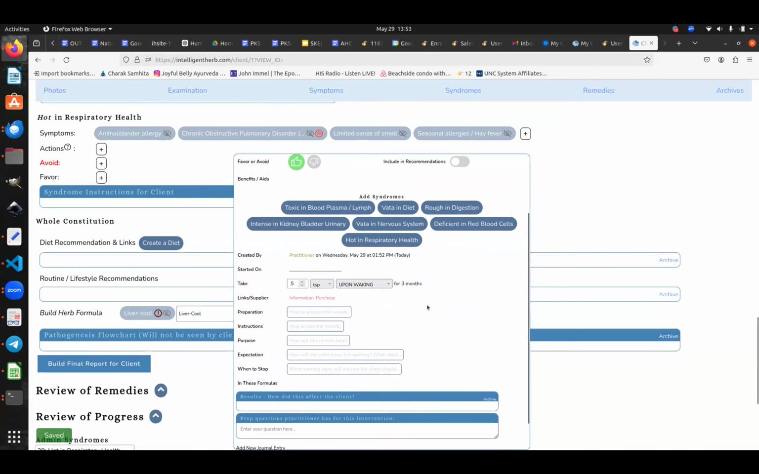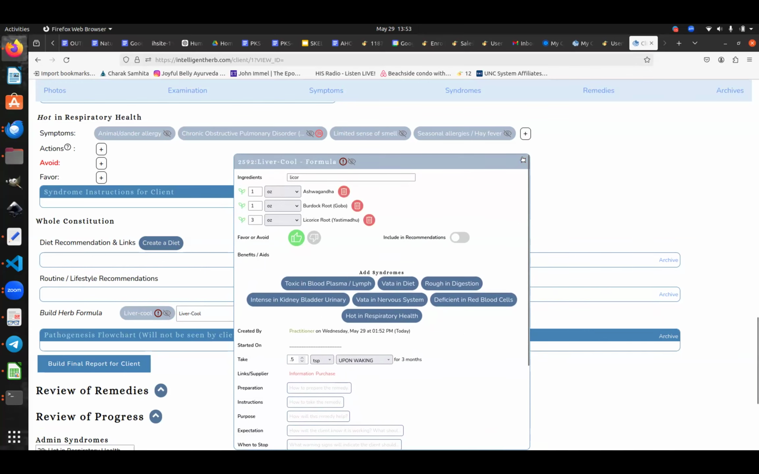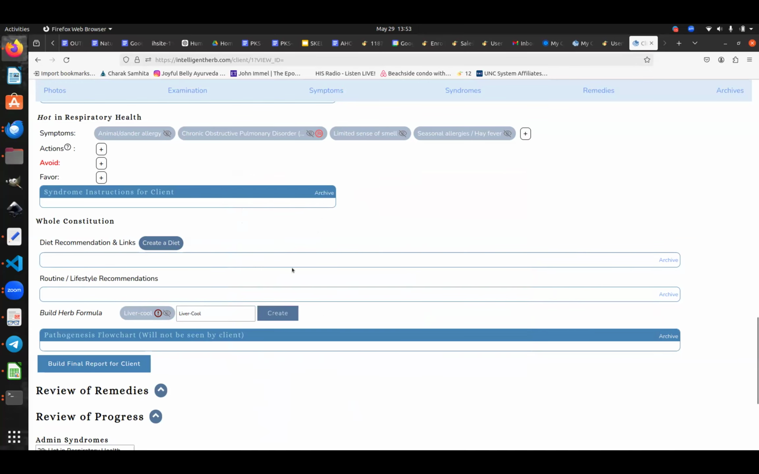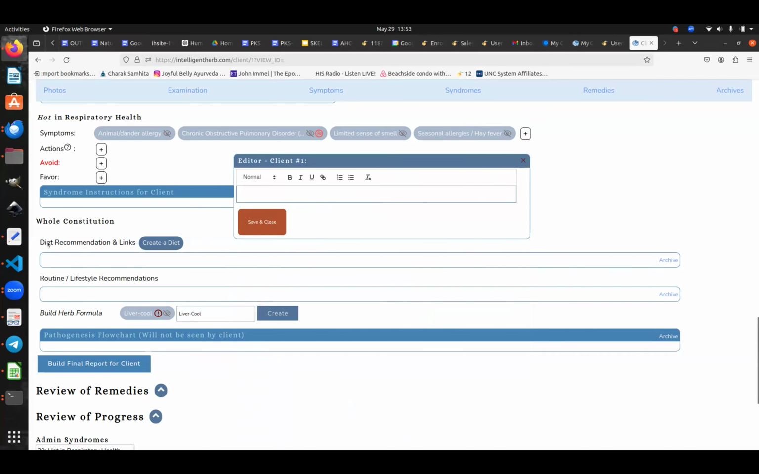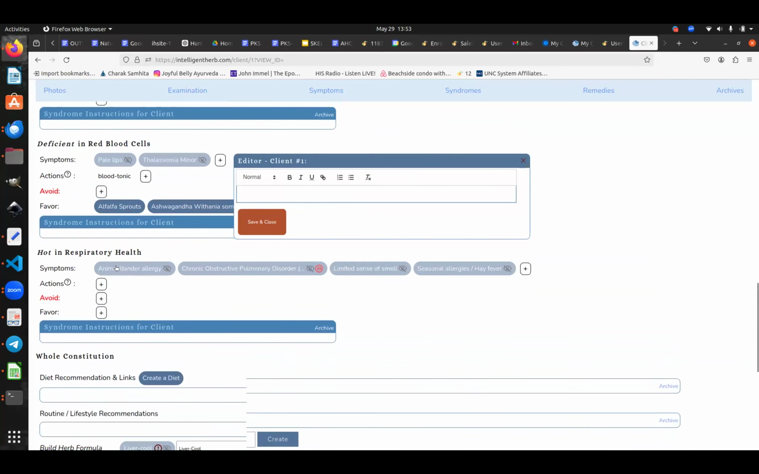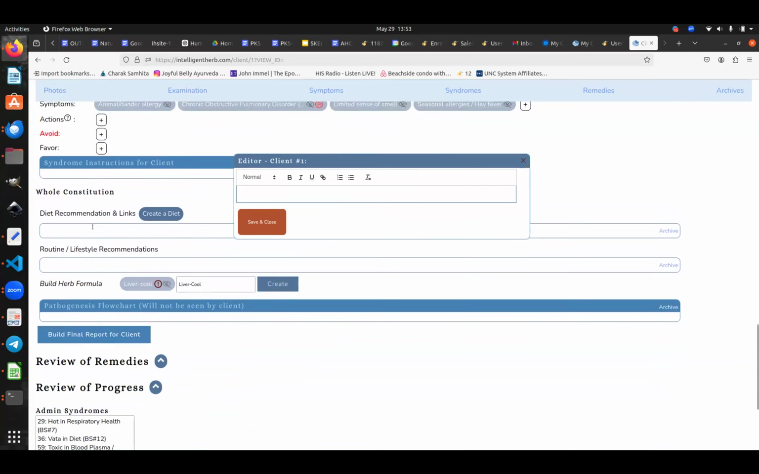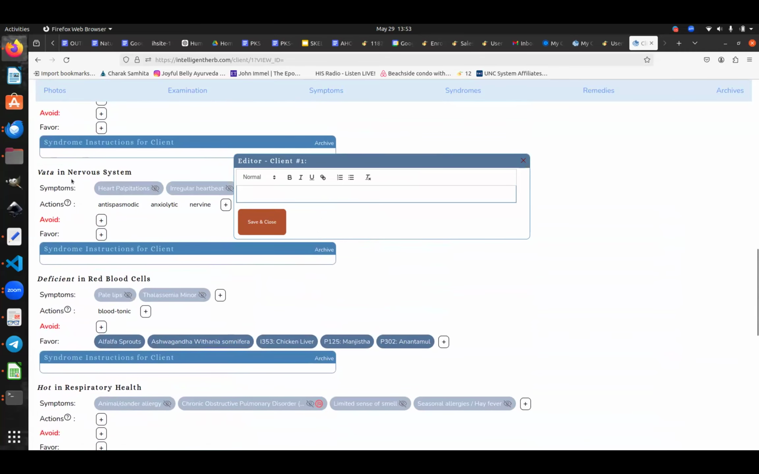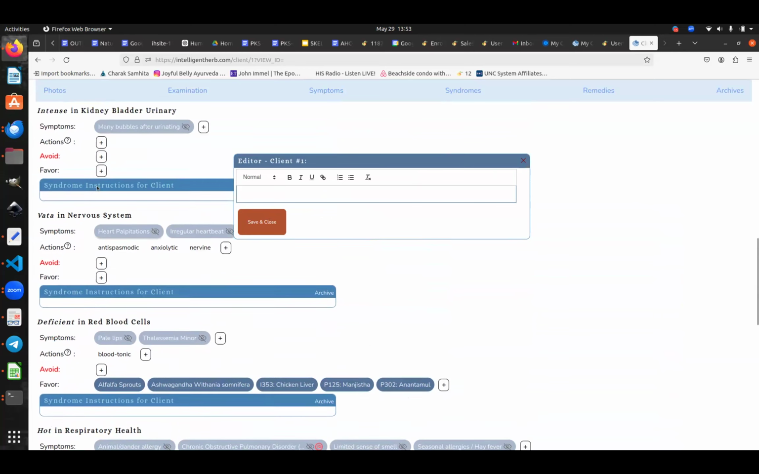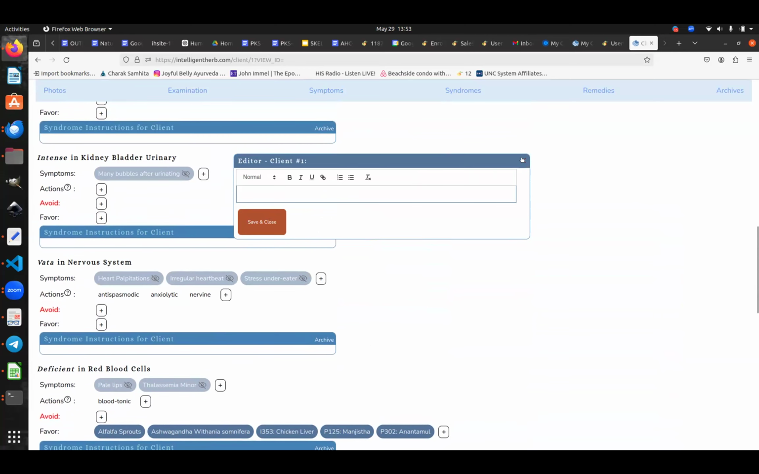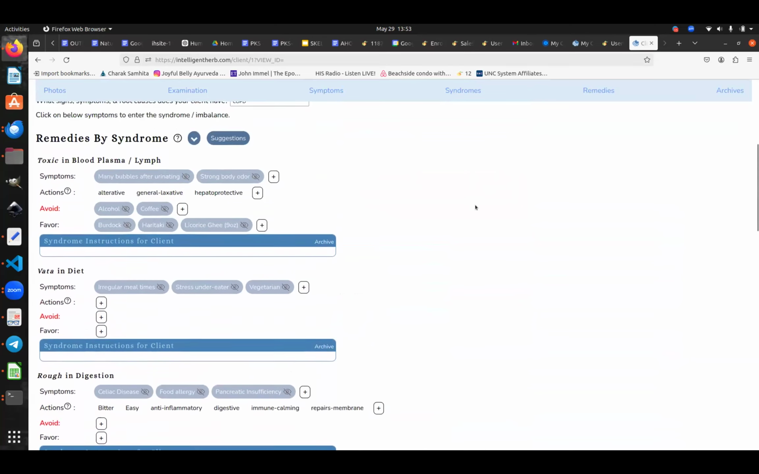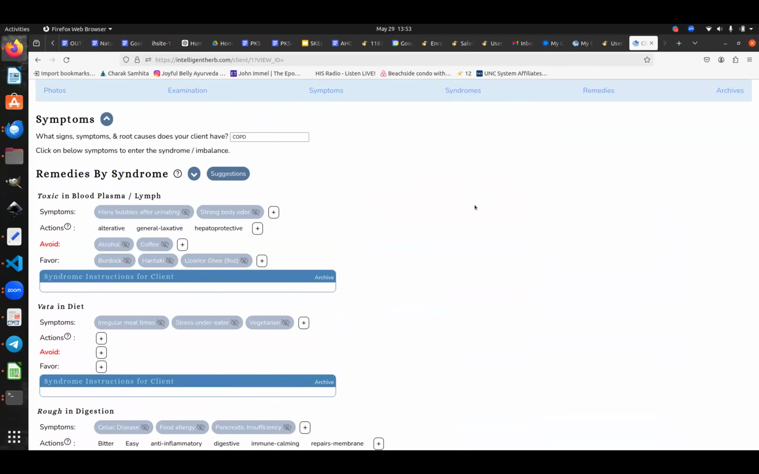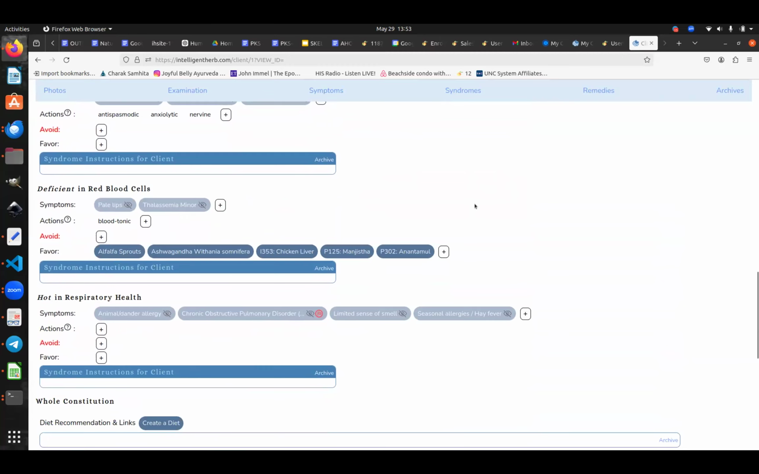Okay. Now I've set up an herb formula for them. And the other recommendations, maybe I type in, now for these boxes here, syndrome instructions or diet recommendations and links, you're not putting remedies in there, you're putting summaries in there, right? The remedies you're putting in this avoid and favor section so that when you survey your client, you'll get the clinical results of your suggestions, right? Okay, good.